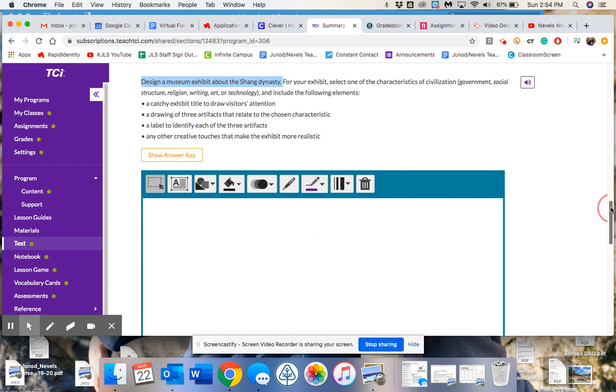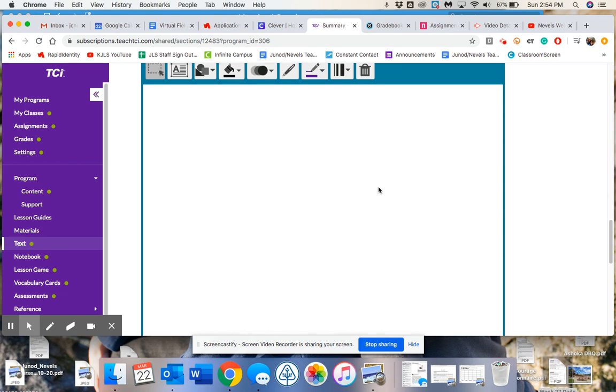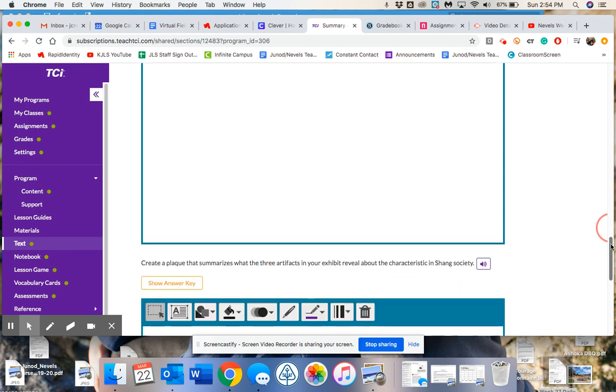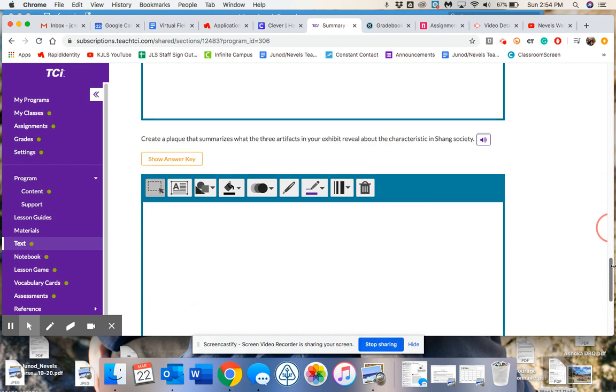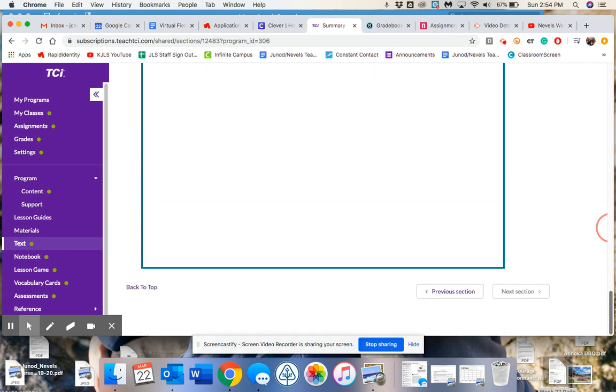Now, you can do this. You do not need to spend a lot of time on this. Do it in this area. Start to play around with the tools in here. You'll get really used to these tools by the end of all of this. And then it says create a plaque, etc.